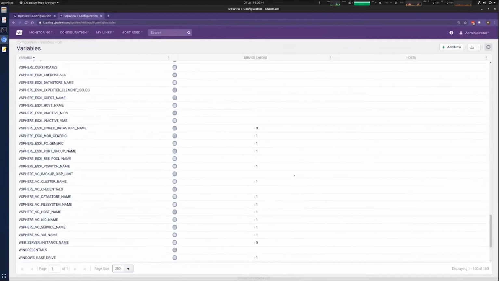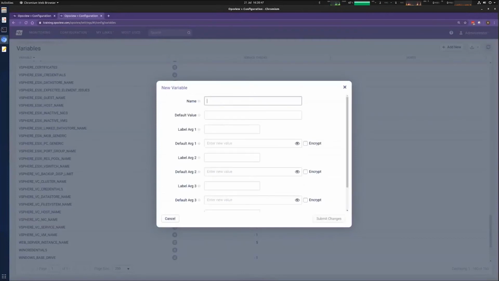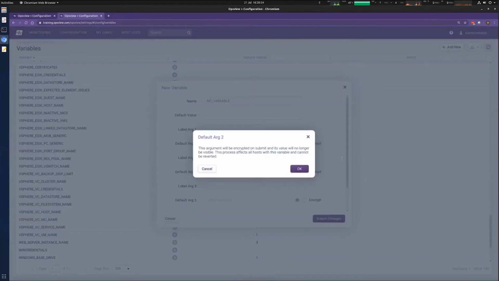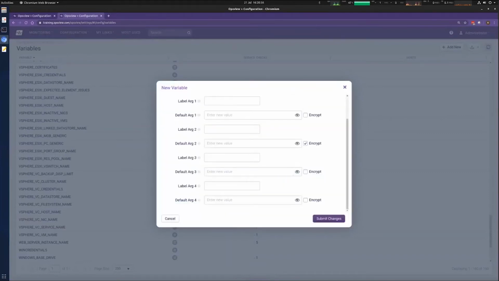A lot of these are populated out of the box by our inbuilt service checks, but if I wanted to add a new one, I just click add new, call it NC variable, for example. And if any of these arguments or any of these specific settings need to be encrypted, I hit encrypt. So this would be encrypted argument 1, that would be encrypted. This one would be encrypted argument 2, that would be encrypted, and we would be able to see those if we use these variables in our service checks.